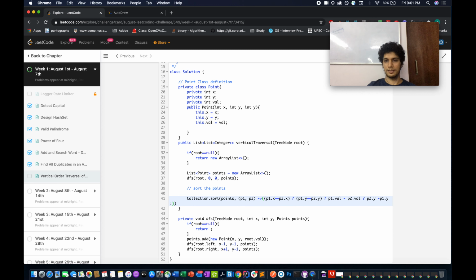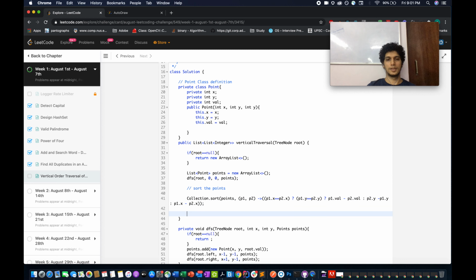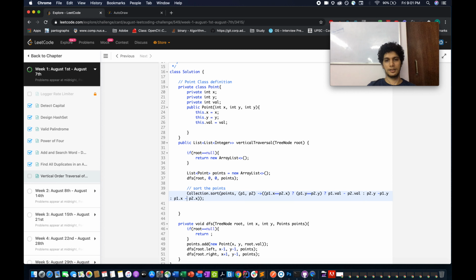Otherwise, oops, this has to be dot equals. Otherwise, p1.x is given priority, p2.x. Let me check the braces. It looks good. So we have sorted the points.